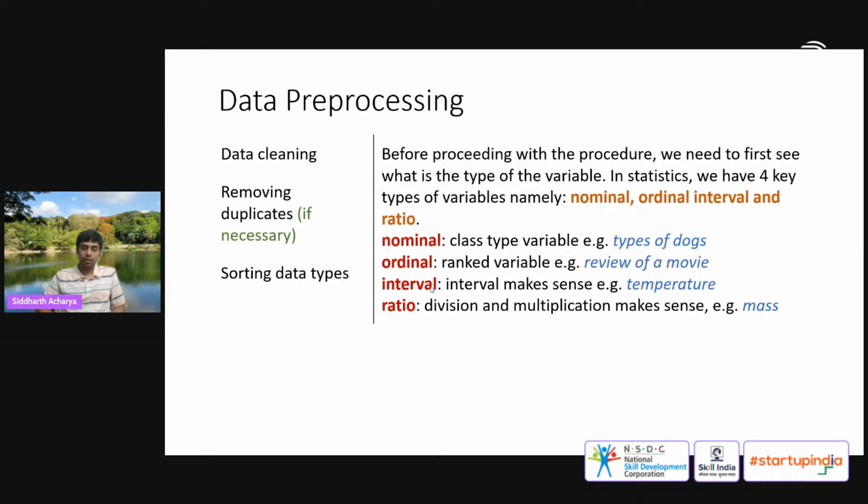So in ratio, division and multiplication also start making sense. A ratio variable takes its values from an infinite class where division and multiplication make sense. Of course, we saw mass. And since division and multiplication make sense, there is something called an absolute zero as well in ratio. In ratio, we can define an absolute zero. So that basically summarizes the four types of statistical variable.